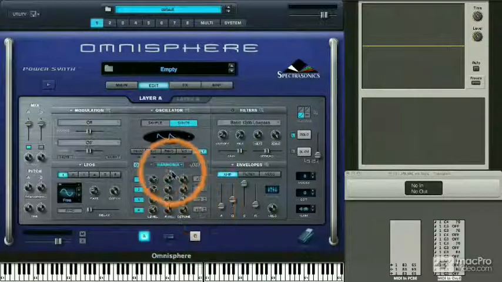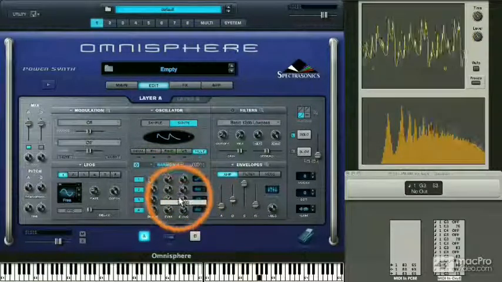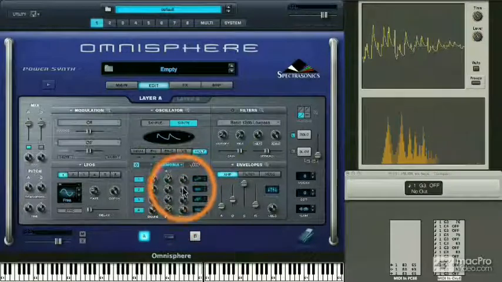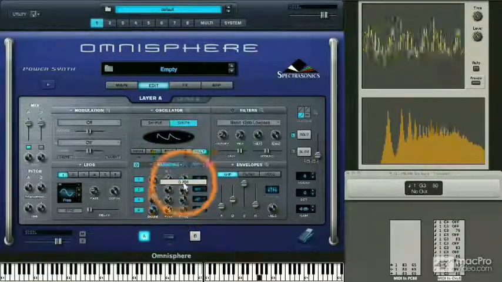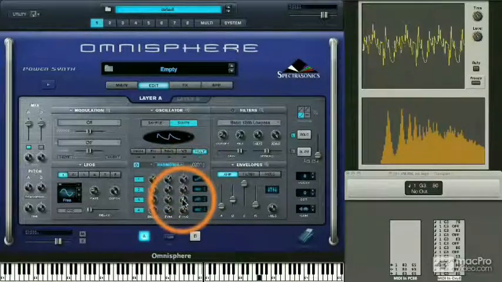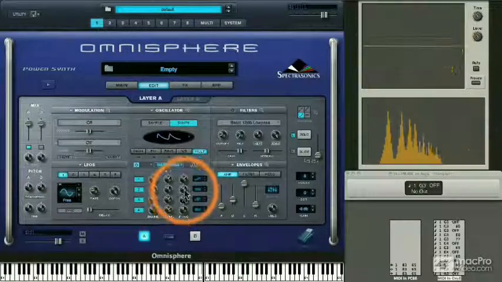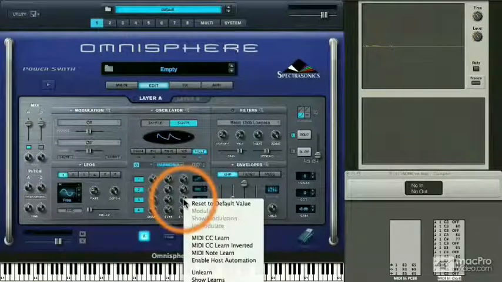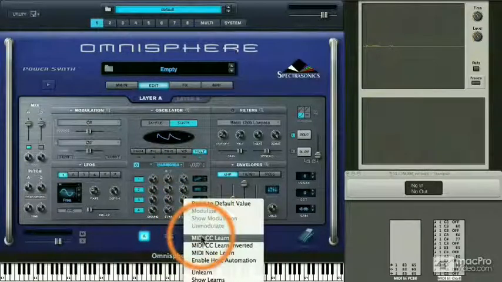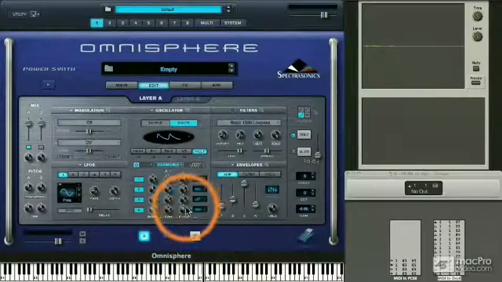Another color is hard sync offset. Static adjustments of individual sync offsets certainly change the sound pretty drastically. Now let's make things a little more interesting by assigning all 4 sync knobs to be controlled by the mod wheel. Right-click on one of the knobs, choose MIDI-CC Learn, and move the mod wheel.